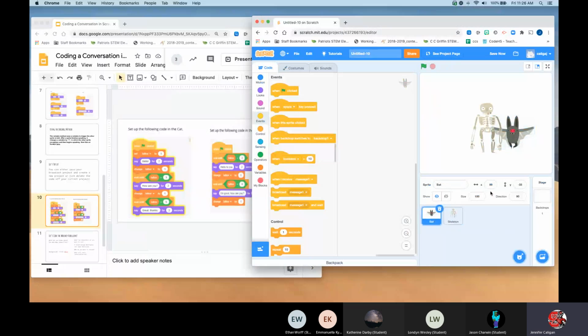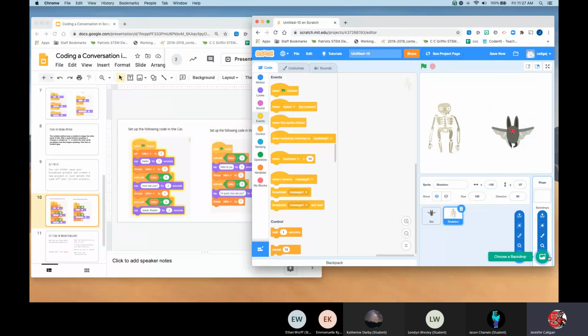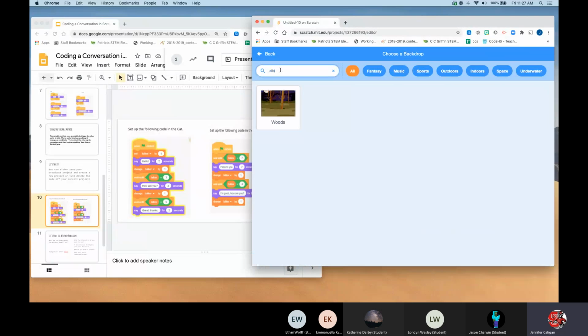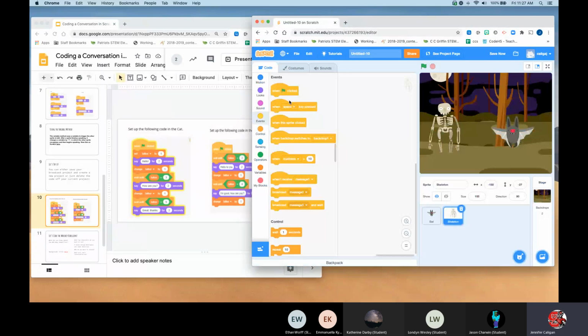So then we just need to get him set back up. I think I need to move him over to like -150. And then set my backdrop. That's all I get. We're going to keep it with the spooky woods. I feel like my bat needs to be up in the tree. Maybe a little higher. All right, he's just not moving like I want. There we go, my friend.